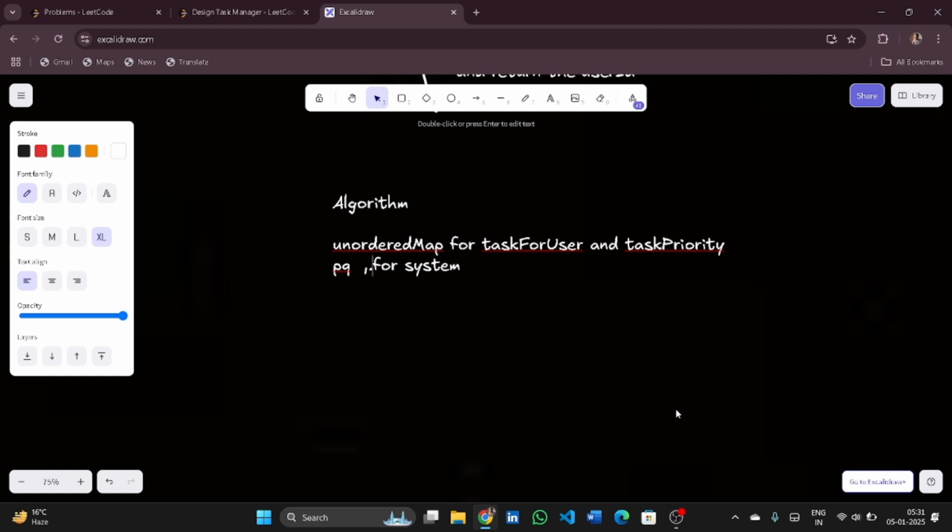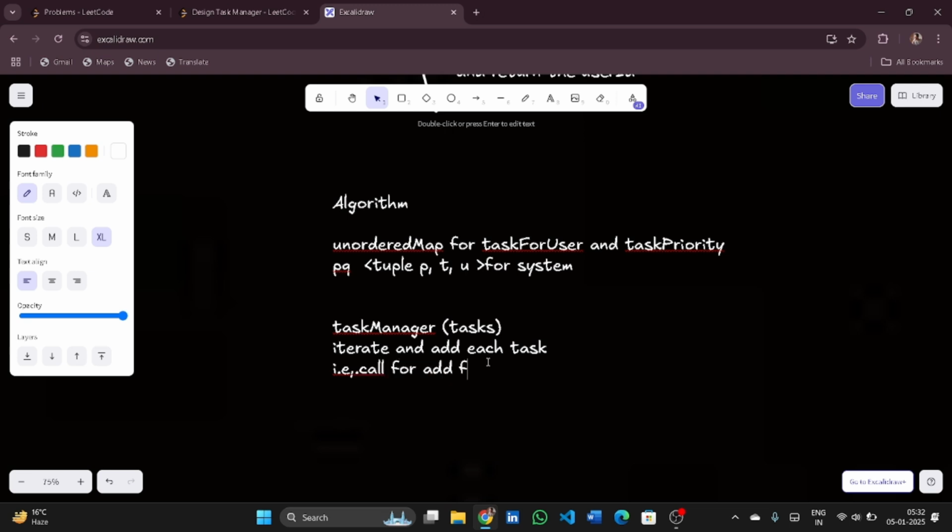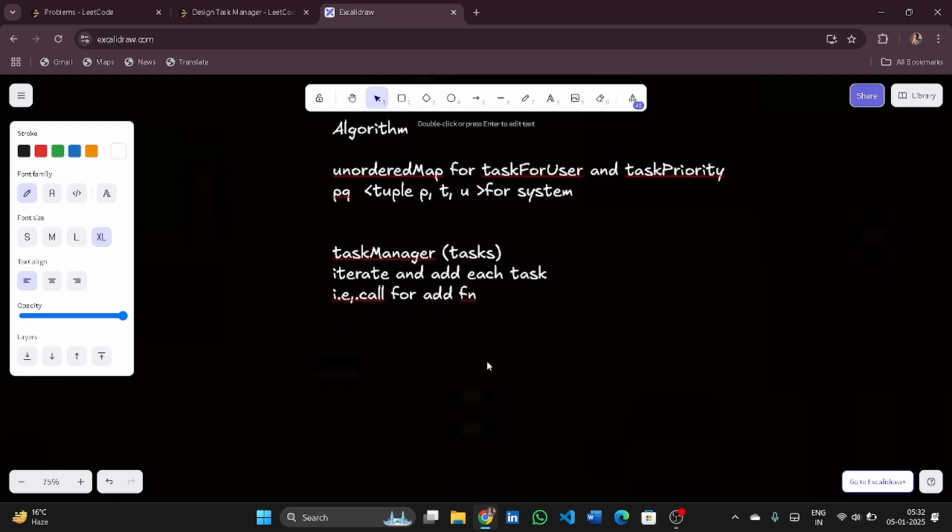So here you will be storing in a tuple where you got priority and then task ID and then user ID. Next, the task manager. It is having some task. So iterate and add each task. That means you will be calling the add function. And then this is about task manager.